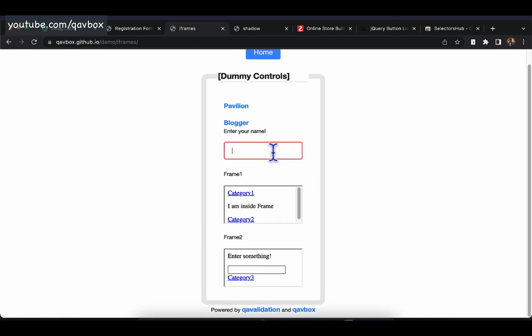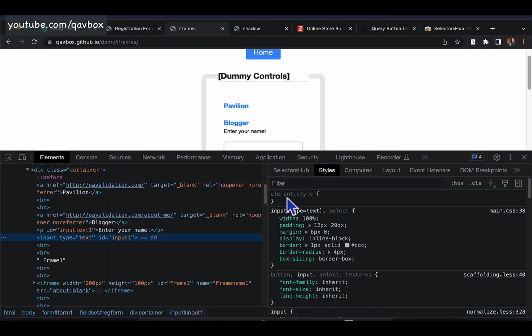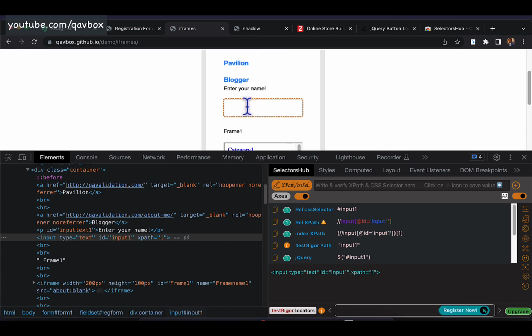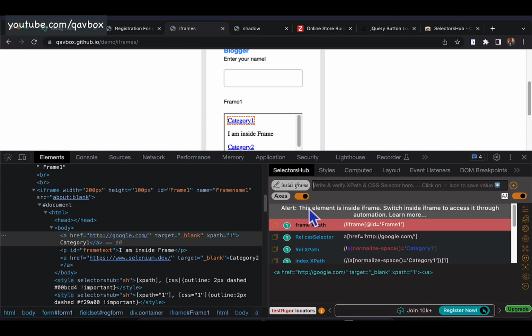For instance, let's say I want to inspect this. You can see it's a basic text box, nothing fancy in that. But when I go into this category, it is inside an iframe. That's where it gives you an option telling you that this is inside an iframe. You probably need to switch or do something, and you can click on this link to navigate for more documentation. So that's where it gives you more information out of the box, so that you don't really worry about the failures.